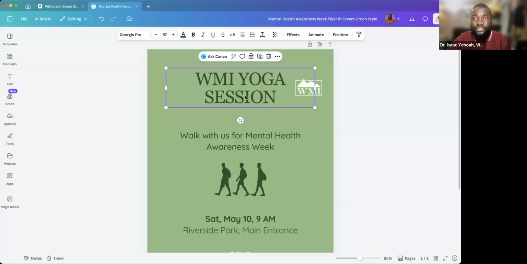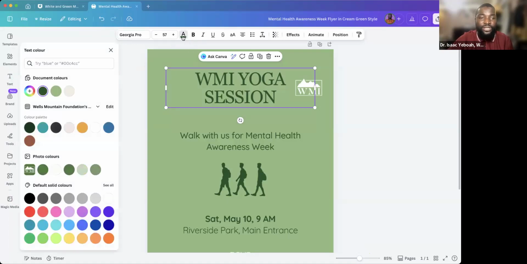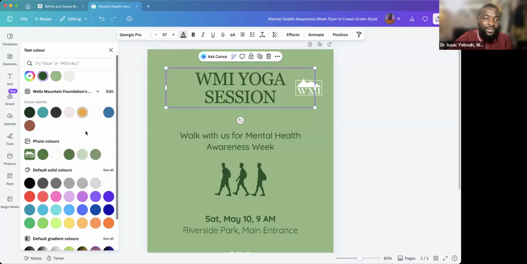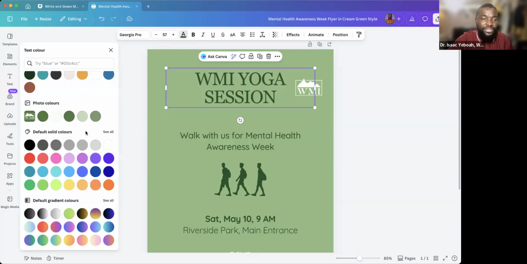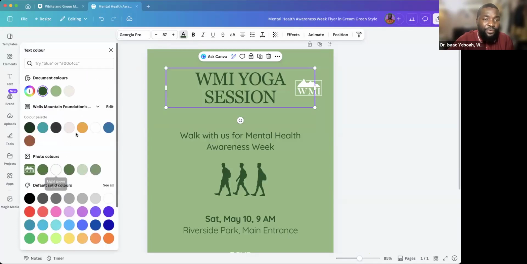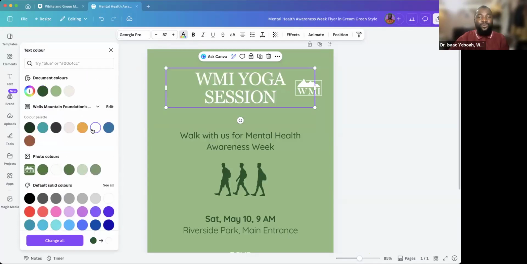WMI Yoga session that you typed, you can just click on it. Then you come up here and it will display to you text color. You click on it. Then other colors will be displayed. You choose from amongst the many. Let's say I want to use white. So I click on white and immediately it will change the green to white.